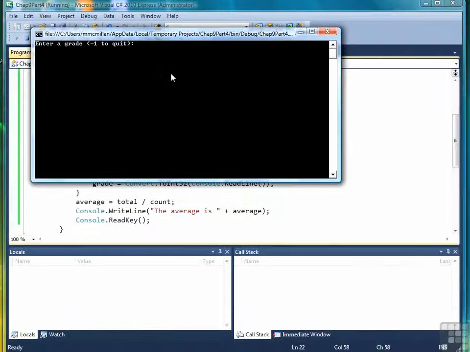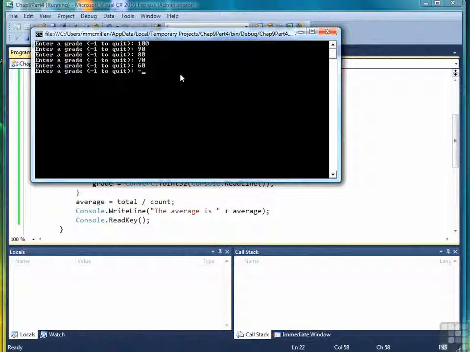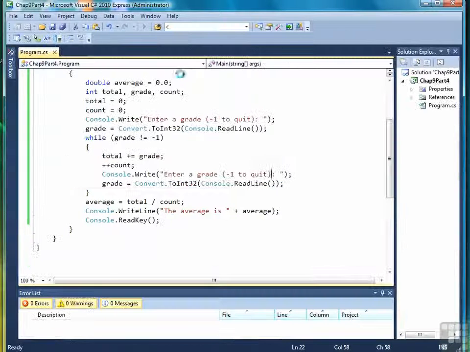So let's run this program and see how it looks. Some even numbered grades. We'll do 100, and then 90, and then 80, and then 70, and then 60. And then we'll type in -1, and the average is 80. So the event of entering -1, or sometimes that's also called a sentinel value, -1 being the sentinel that we're looking for to make the loop stop.